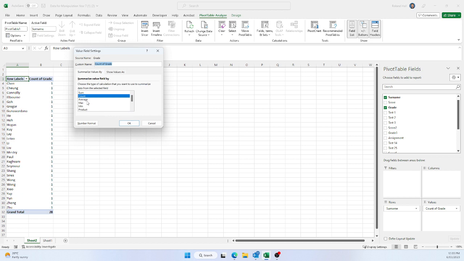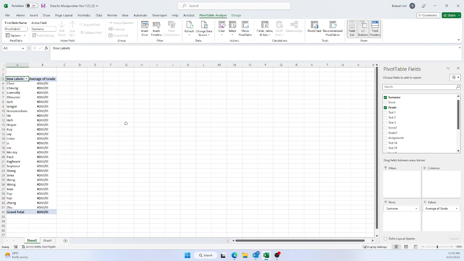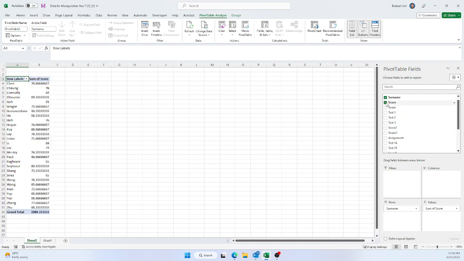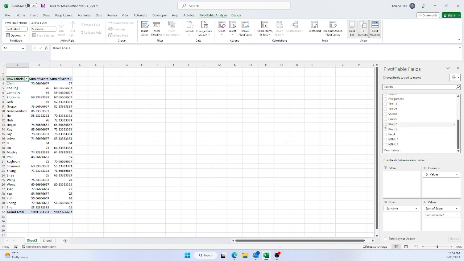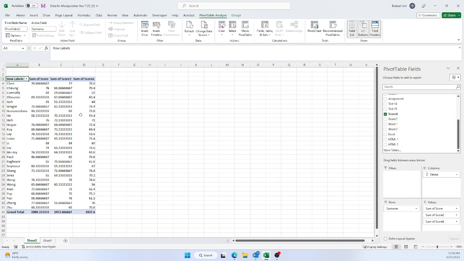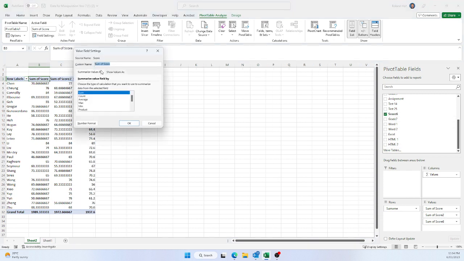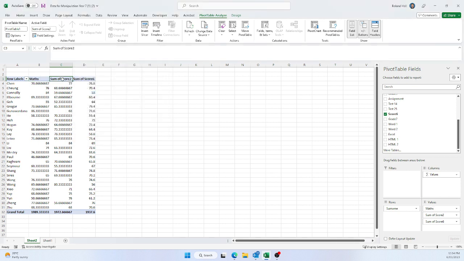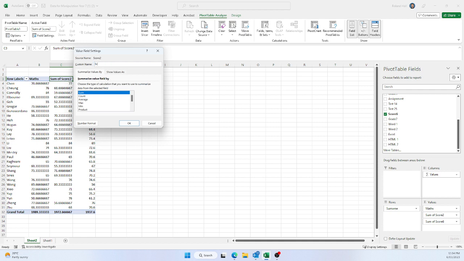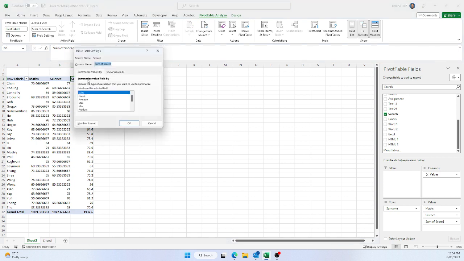I can get an average, but it's not going to work, is it? So that's dealing with grades. So what I could do instead is get the test score. So I'll go sum of score, and you can see it pops up here. I can click on that one, and I can click on that one. And so this is maths over here, so I can call it maths. There, see. And I can click on that one and call it science. And this final one I can call DIT.